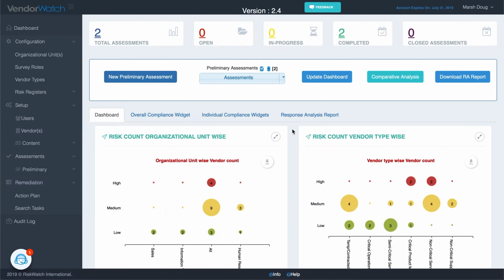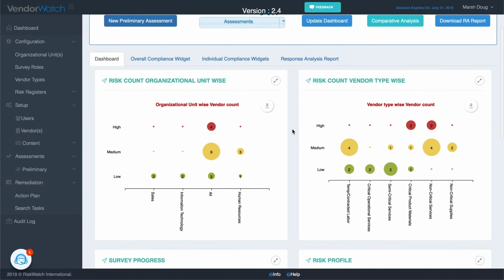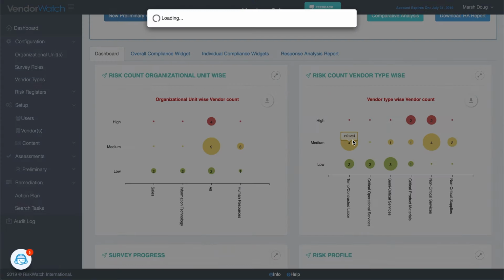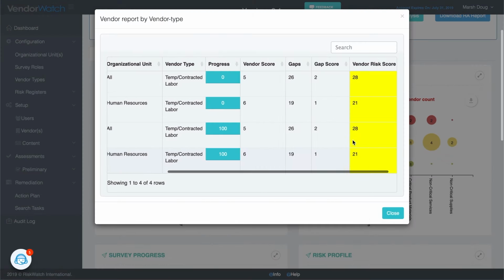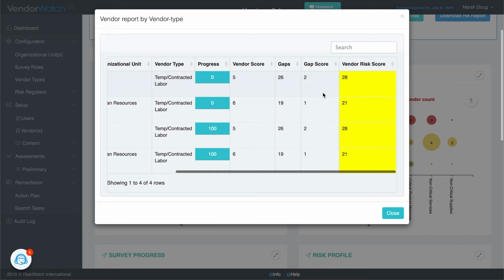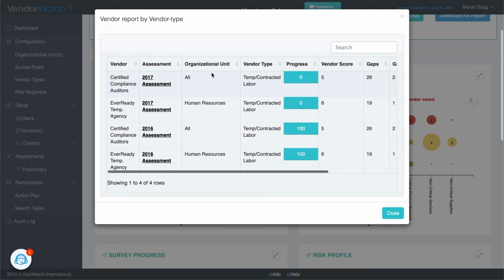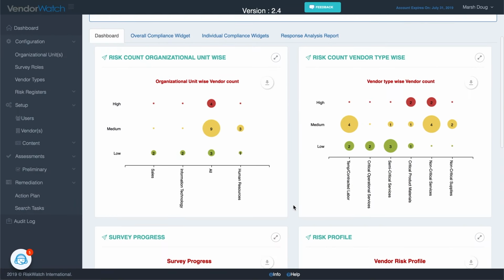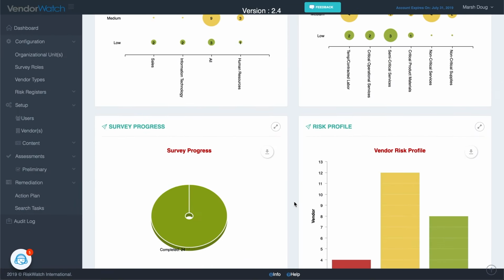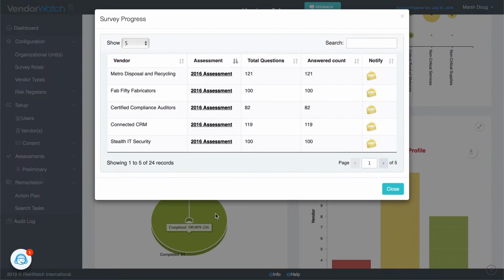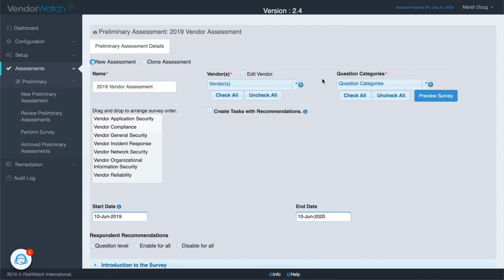From the dashboard, you're able to do powerful comparative analytics and generate reports identifying risk for individual vendors, vendors within an organizational unit, timeframe, or other customizable groupings. You can easily visualize the progress being made on the assessments by your personnel or vendor respondents. VendorWatch manages customizable automated email reminders to both the assessment administrators and the survey respondents.